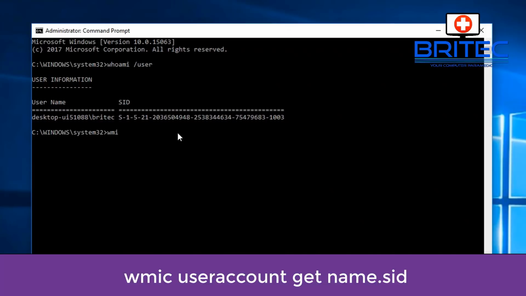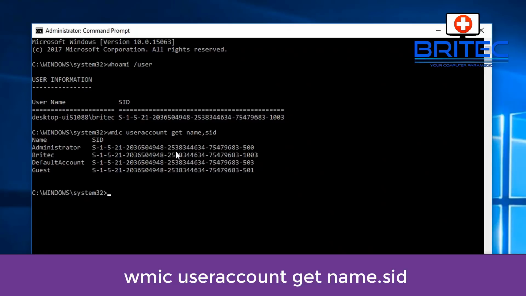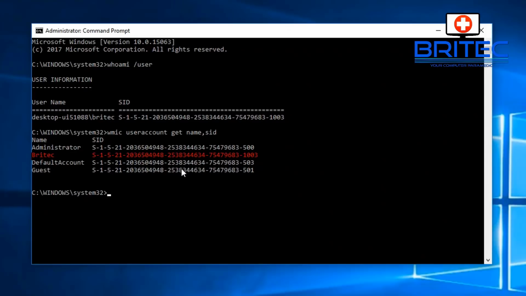Now if you want to get all of the user accounts up for all the accounts on that system, you can type in wmic useraccount get name,sid. It is a comma that you want to be putting in there, not a dot. So let me just quickly show you that. You see it's a comma, not a dot, and there we go. Push enter, and you will then get all the user accounts on that computer.